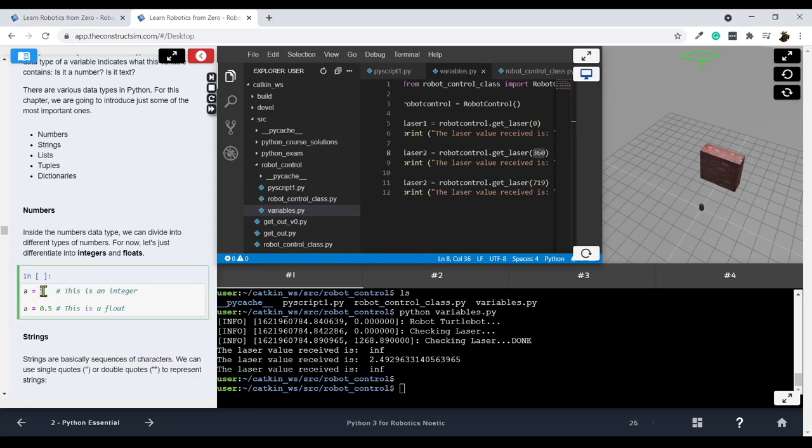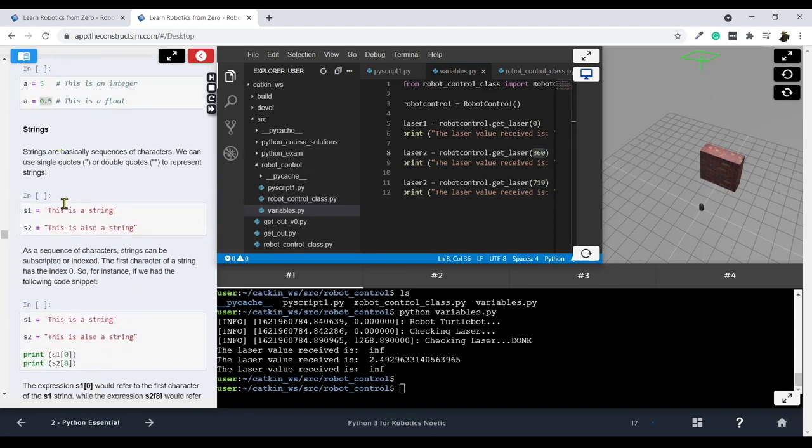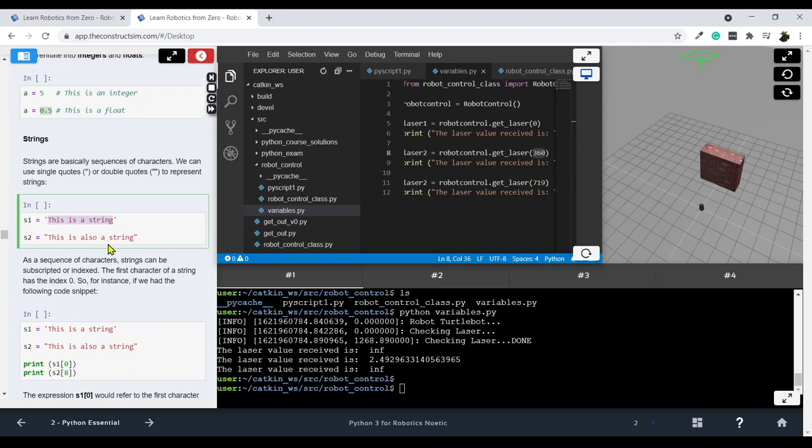Integers are numbers like these ones: 1, 2, 3, 4, 5, 6, 7. And floats basically are decimal numbers, okay? 0.5, 1.2, 3.7, whatever. And the second data type are strings, which basically are series of characters, like this.